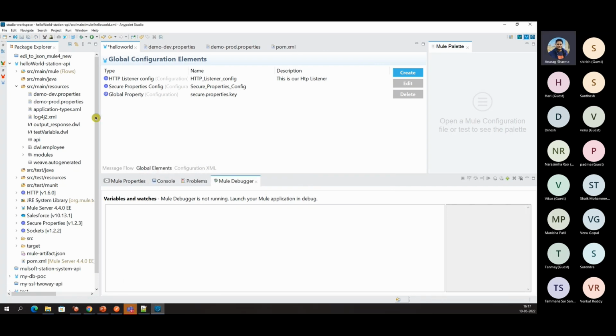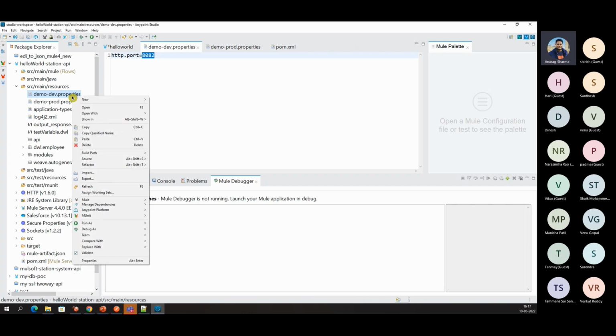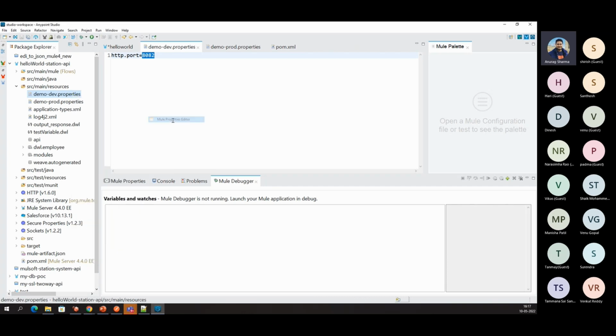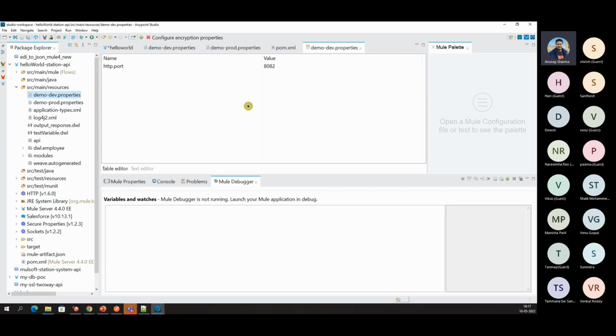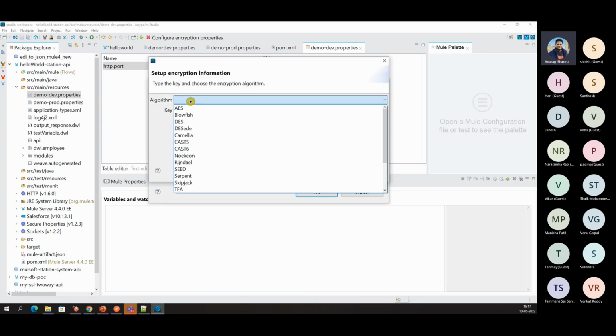Okay. And now everything is from secure property. Go to this and you can do one thing, just right click on it and open with Mule properties editor. So it will open it like this, table editor. Now click on the value, sorry, click on the key. This is the value, then encrypt it. It will ask which algorithm you want to encrypt it with.